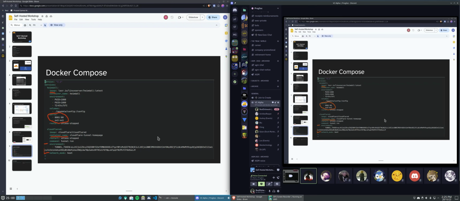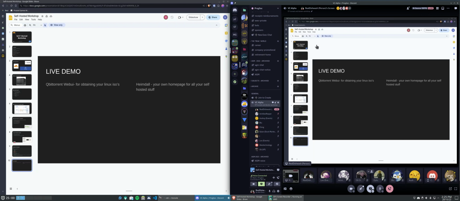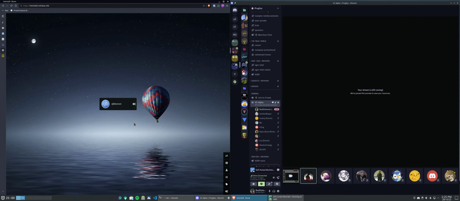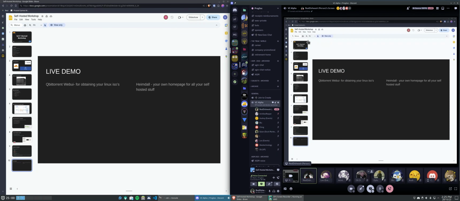So that's basically the Docker Compose. I have two options for a live demo. I can show the qBittorrent web UI or Heimdall, which is just a homepage you're meant to put all your self-hosted services on so you can keep track of them. I don't really have that many, so this is what it looks like. You create entries for all the services that you use, and then you can easily access them in your browser. So, what do you guys want?